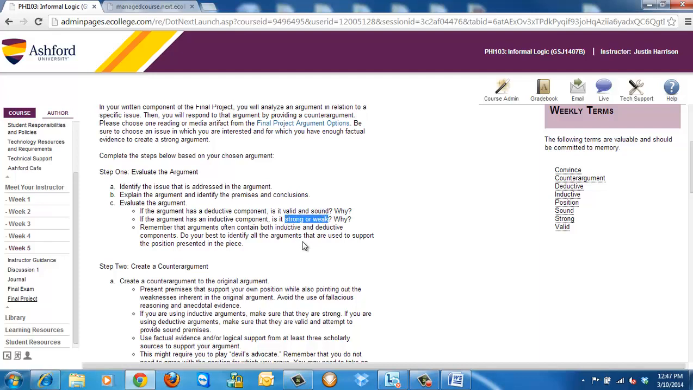Remember that an inductive argument is strong when its evidence, reasoning, data, and the logic of the argument all work together to strongly support the conclusion. So the more evidence you have, the higher the percentages you have in terms of statistical analysis, the more data that you have to support your position, the stronger your argument is.